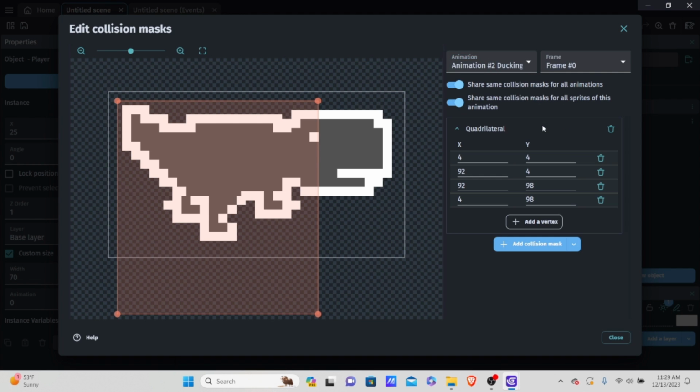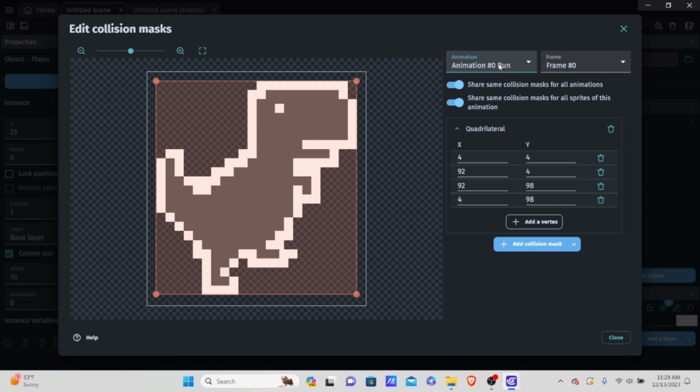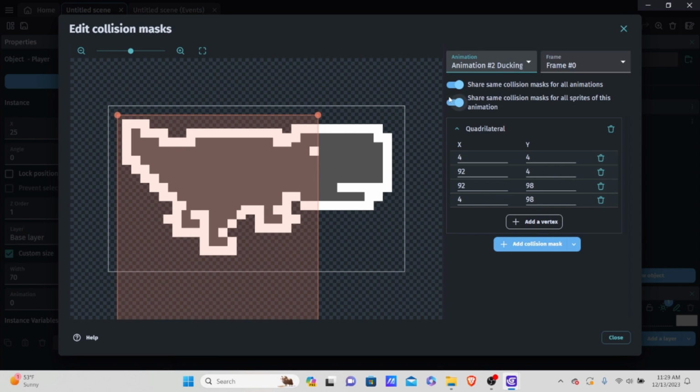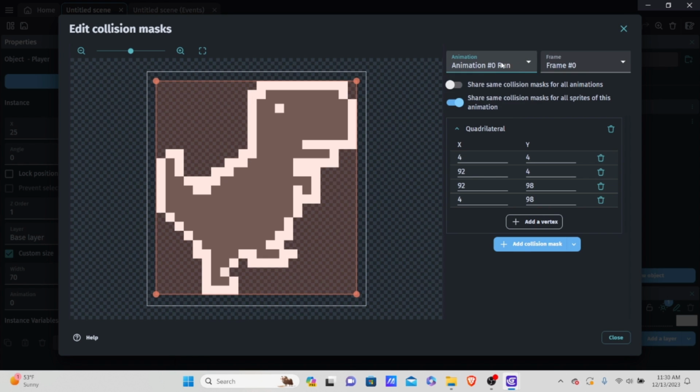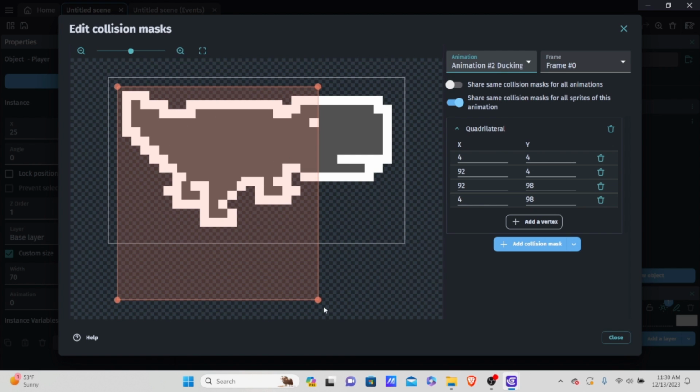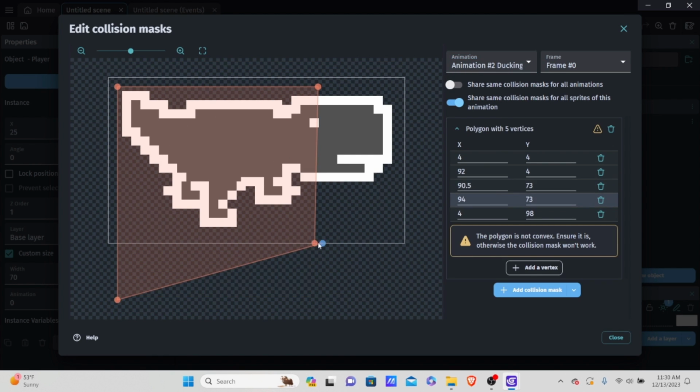So I'm going to use a custom collision mask for this animation specifically. And you want to put on a setting. When you put on this setting, you want to put on do not share the same collision mask for all animations. Do not share. So now these are fine. These can stay the way they are. They're similar enough. But for the ducking animation, now we want this to actually have freedom. So we want to make it more accurate to how it actually looks.